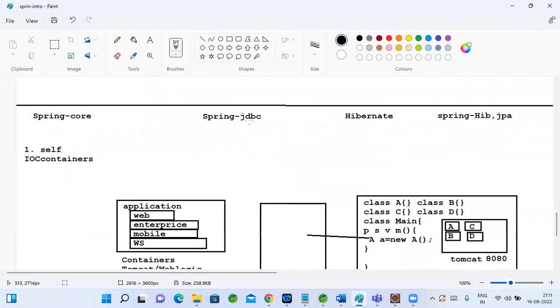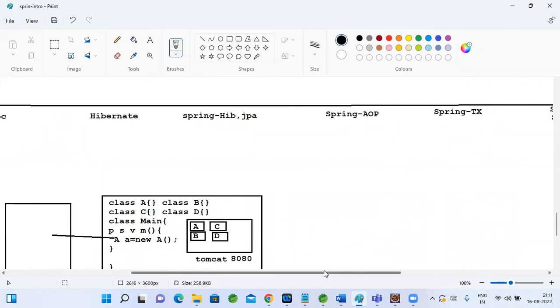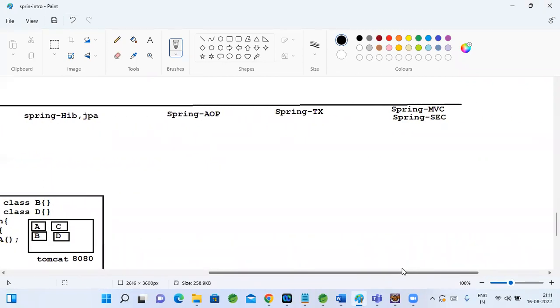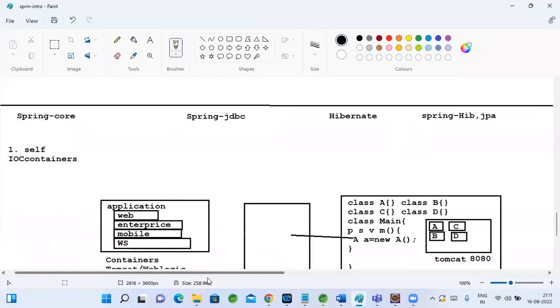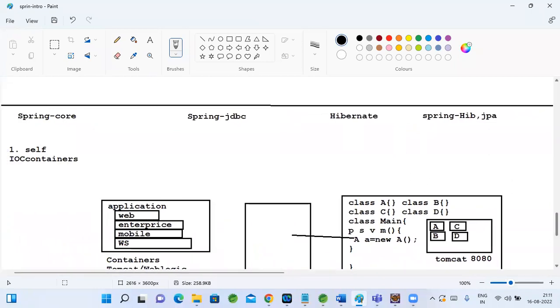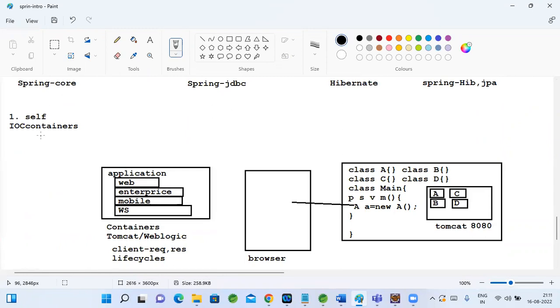We start with Spring Core, then Spring Jdbc, Hibernate, then Spring integration with Hibernate and JPA, Spring AOP, transactions, MVC, and security. Okay. And as part of Spring Core, the first topic that we need to cover is Spring containers. Okay, this is the first topic that we started with. The Spring Core module has containers also.